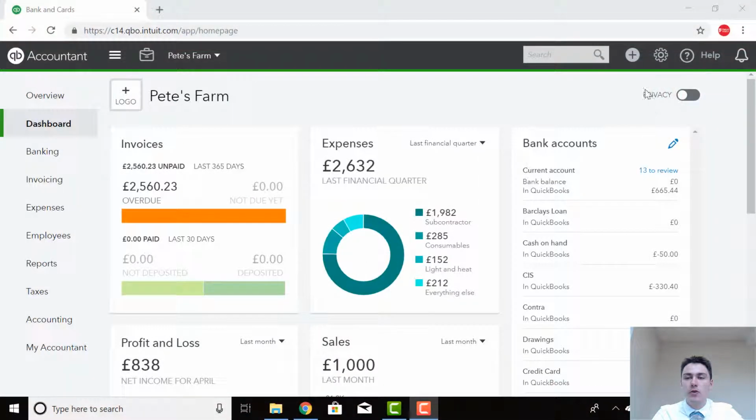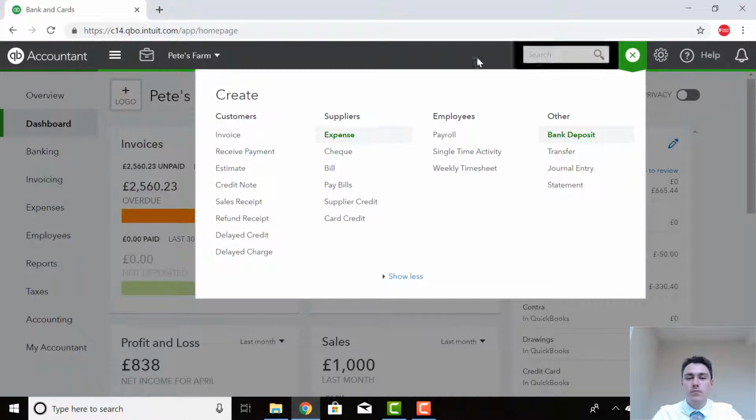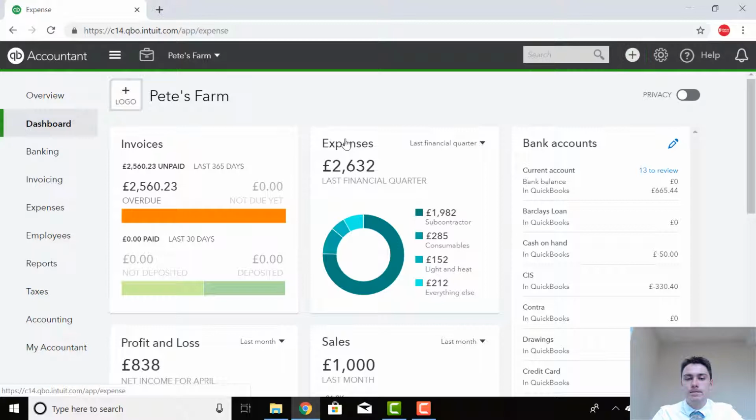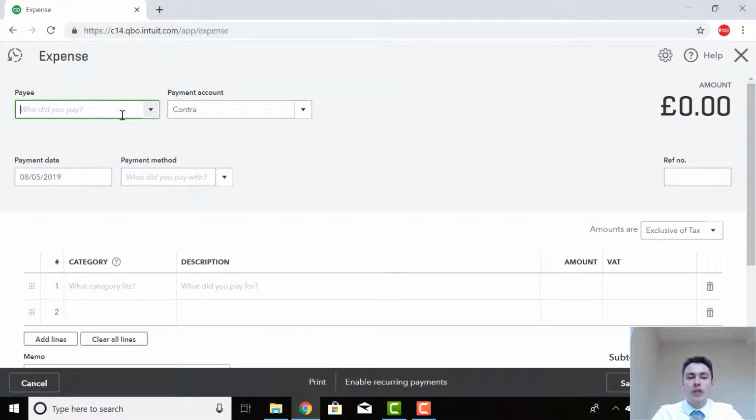To do that, we're going to use the plus icon in the top right corner of our QuickBooks screen. And under suppliers, we're going to create an expense. We're going to enter the payee as the company that we purchased the new asset from. If we type their name into this box, we can select them from the list, or we could add them as a new supplier if we needed to.